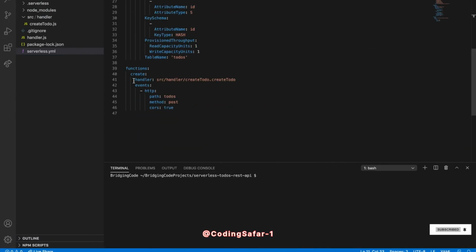And we're going to start off by copying and pasting this existing configuration. I'm going to rename this to list, specify the path of our list to do code, and this time it will be a get method.